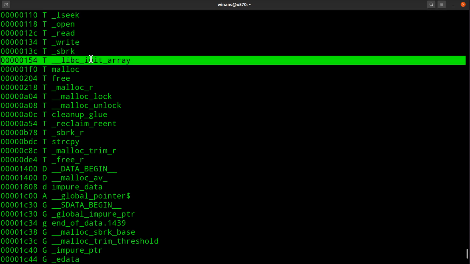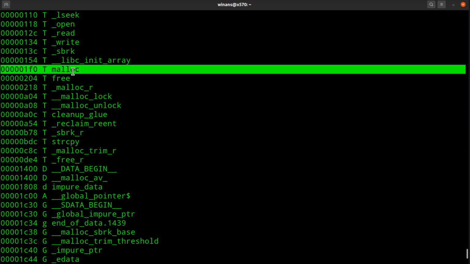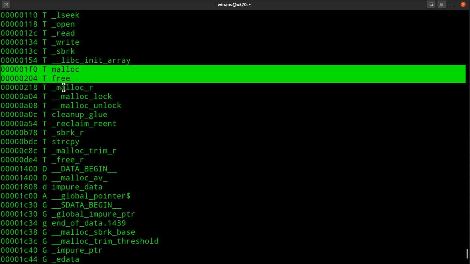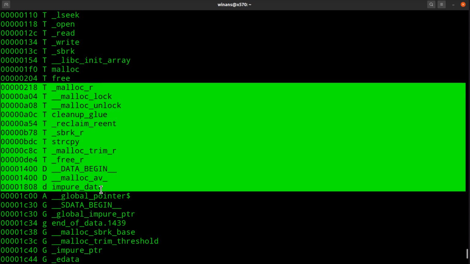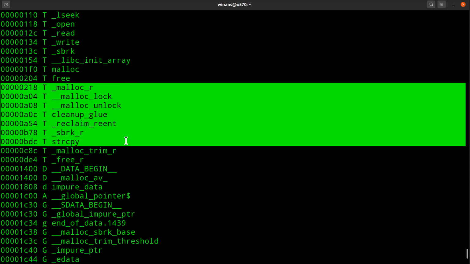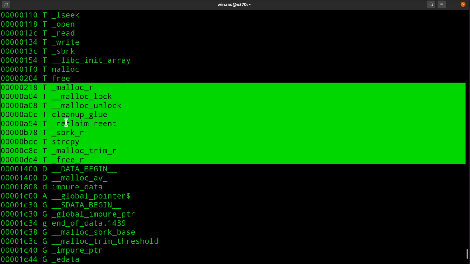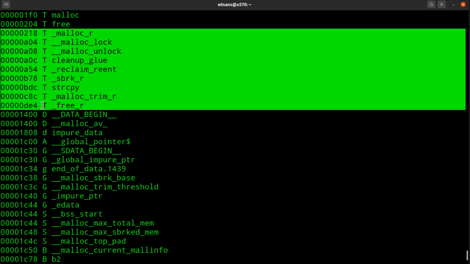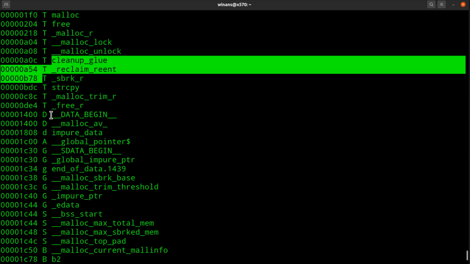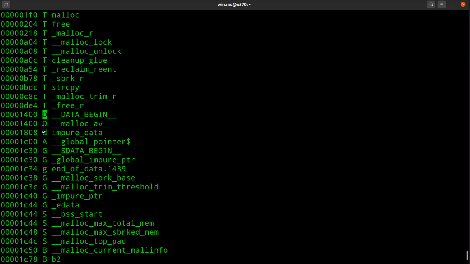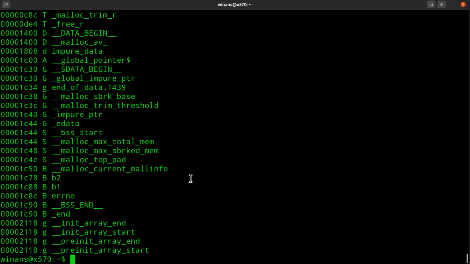There's the init array function. There's the malloc and the free functions. And look at all this funky stuff down here. All the way down to here look like subroutines because the T here means it's in the text region, right? D means it's in the data region, and so on. You can look up all these letters in the manual for the nm command because that's what's printing this out, okay? So what do we got in here?